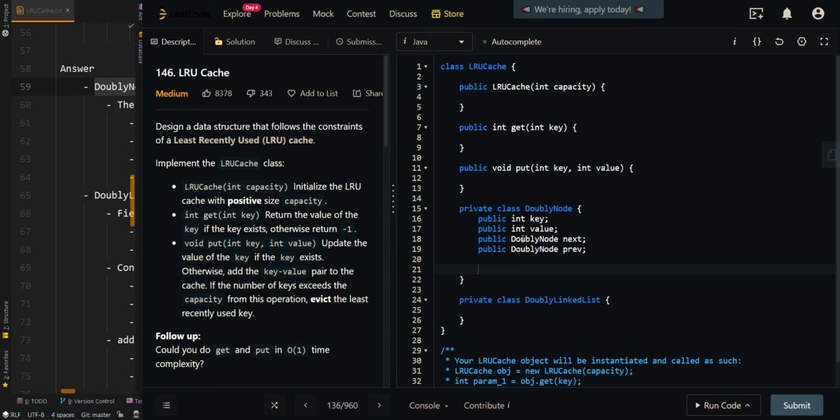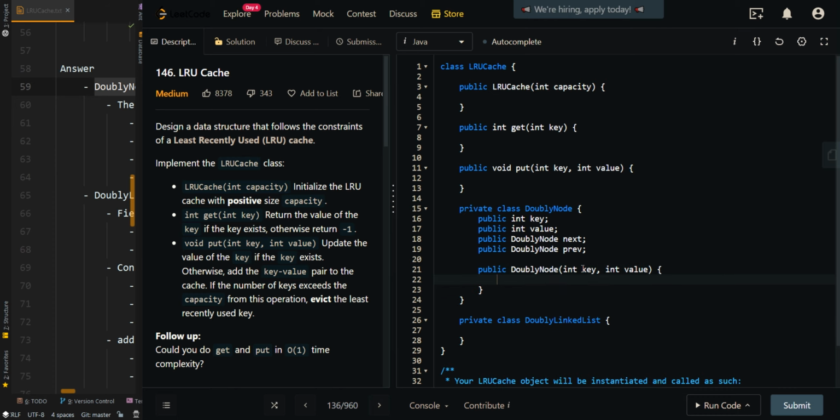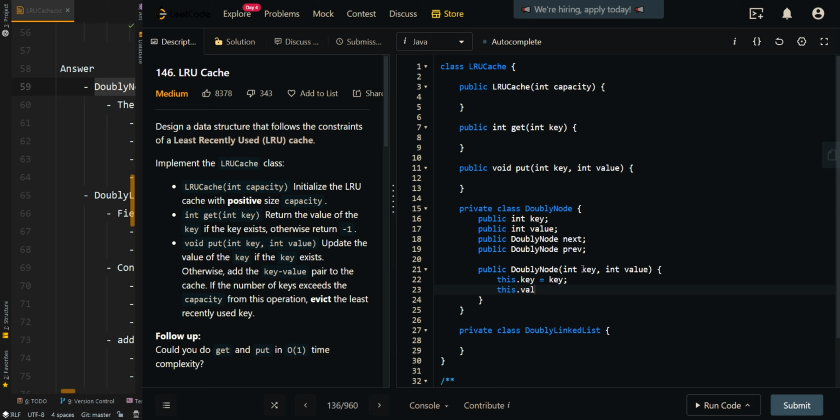Inside the constructor, we're going to create a constructor which will accept the key and value pairs. So this.key is equal to key, and this.value is equal to value. The next and prev will initially have a null value.